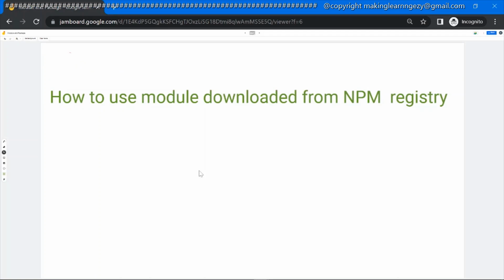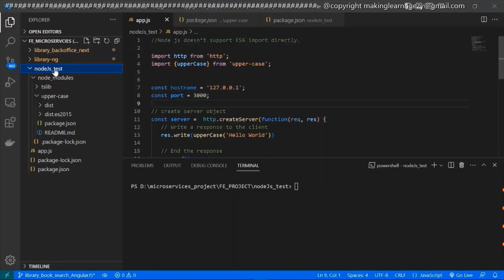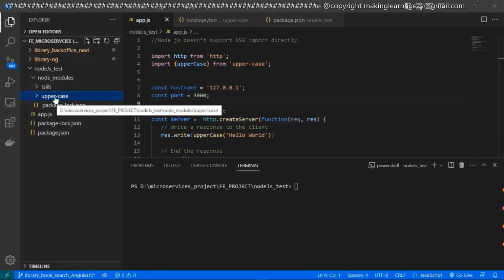Now let's see how to use a module downloaded from the npm registry in our project. I've created one Node.js project to show the use case and I have downloaded one package called uppercase. It is used to convert the string to uppercase. I want to use this uppercase in my project, in my application. So first you need to download this. How to download that we will see when we will discuss the package manager.